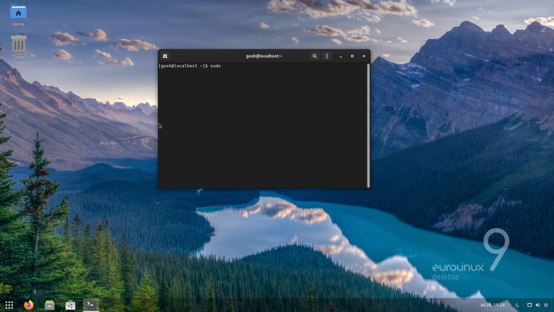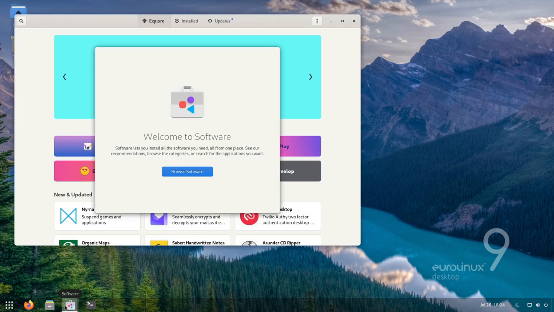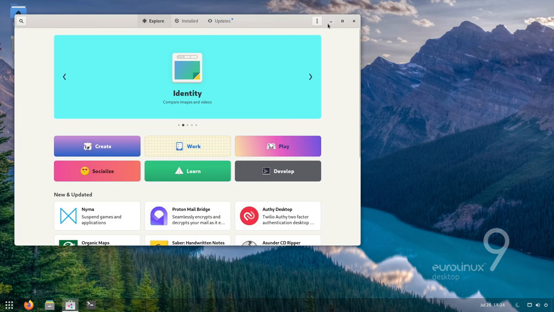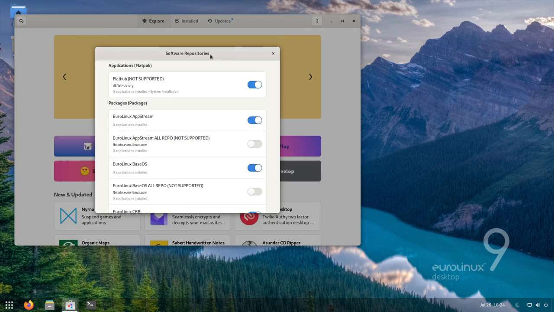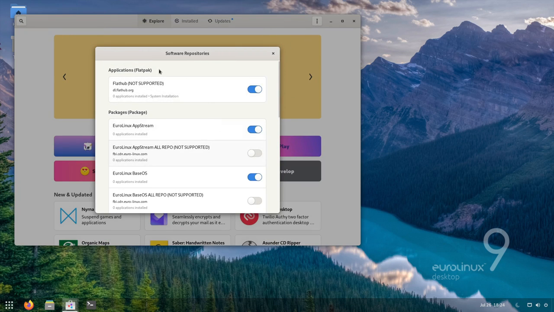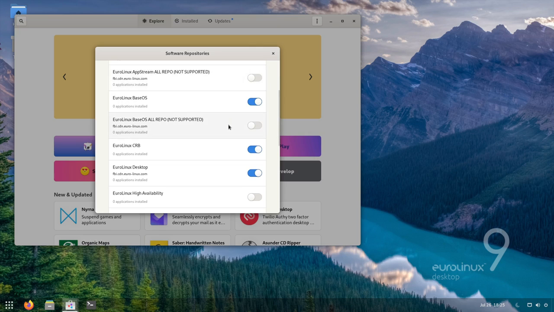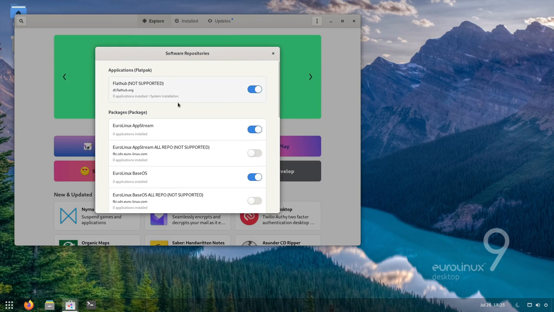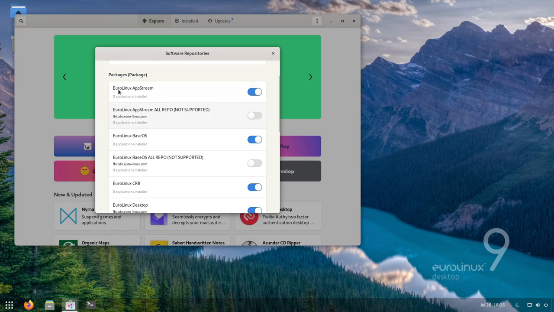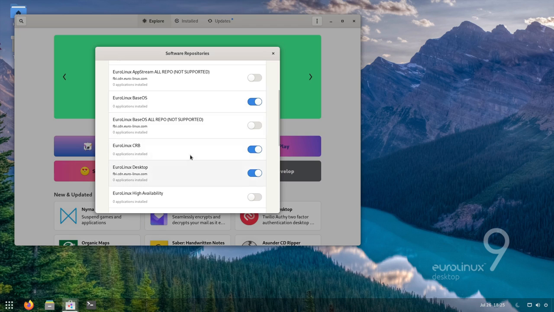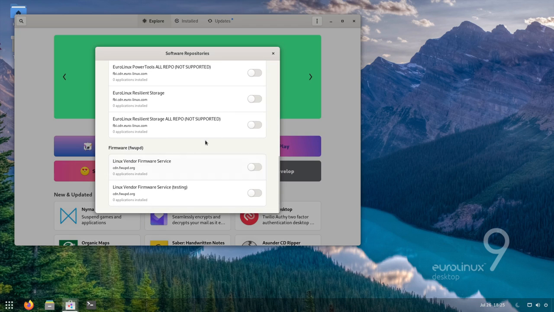So let's go and open the software store. We're going to browse the software store and check the software repos. And you can see what they've done is they've enabled FlatHub. So obviously, since this is an enterprise desktop system and you want desktop software, you're most likely going to use Flatpaks. So it makes sense to have FlatHub automatically enabled. And then, of course, they have additional packages: AppStream, BaseOS, additional desktop packages they've made, CRB. And you can also enable the Linux Vendor Firmware Service as well.